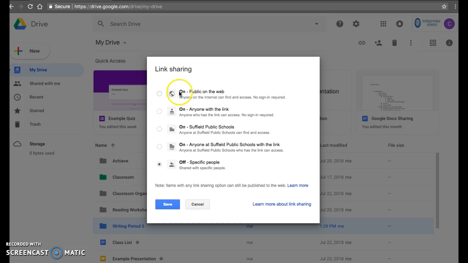You have a lot of choices here. It's important to know that we will probably rarely ever use "On - Public on the web." This means anyone on the internet can find and access this. Most likely you will never use this, and again, if you have any sort of student information on here, you never want to have your links or your documents be public.